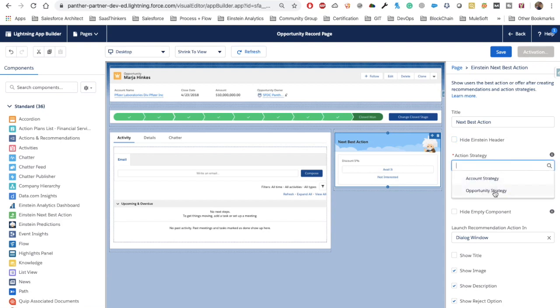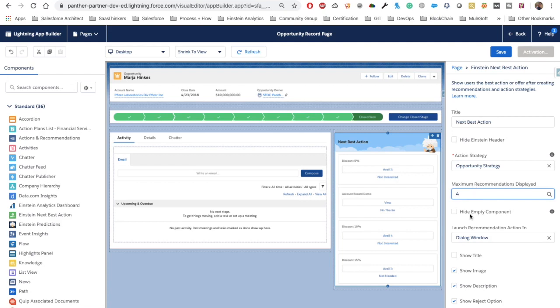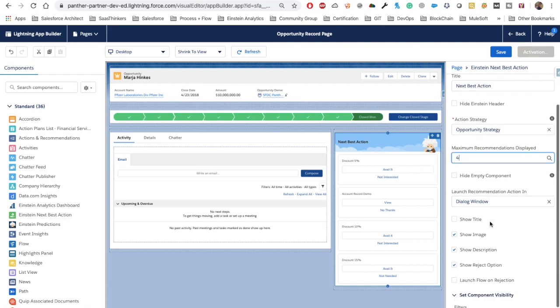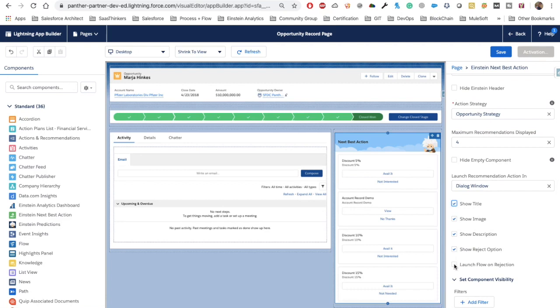So we do have opportunity. I'm going to use that opportunity one. And then how many recommendations you want to display? I'm going to select 4. And then here if you wanted to show the title, or you wanted to launch flow on rejection as well, you can do whatever you wanted to do. These are the different options available.